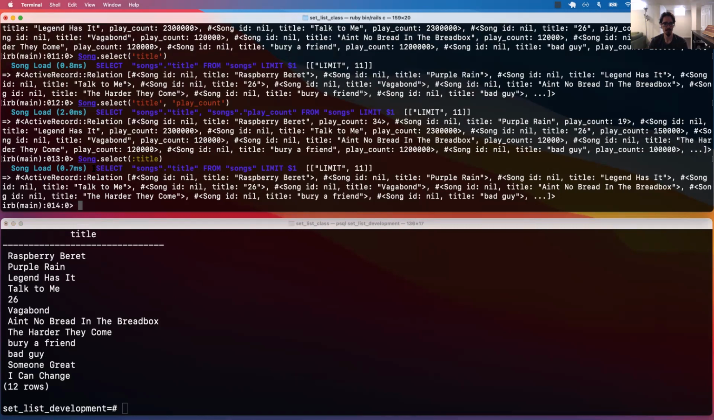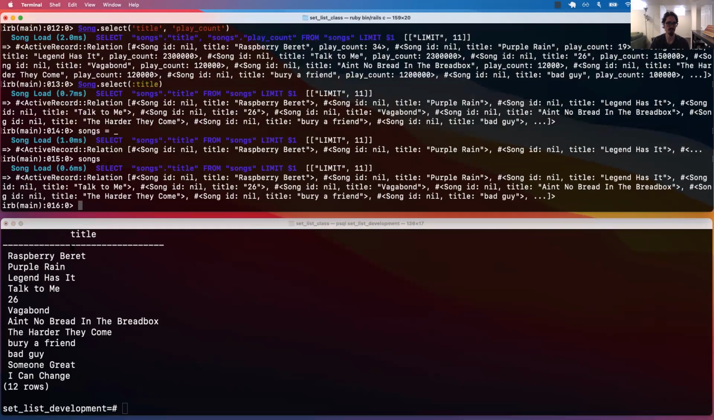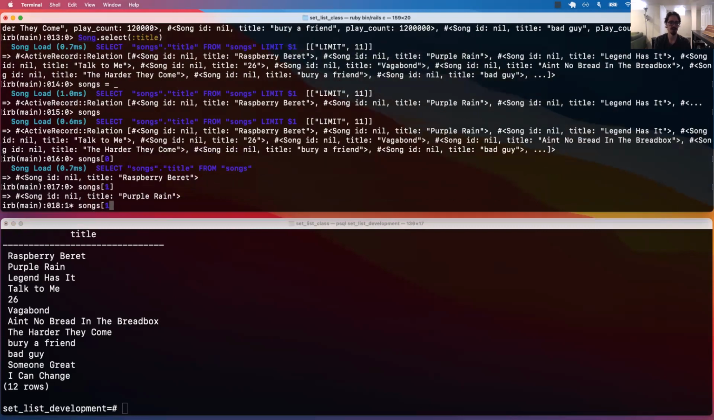The Ruby object that we get back from this Song.select(:title) is this ActiveRecord relation object. Just like our associations collection proxy object that we talked about yesterday, we can think of this as just like an array. So let me save this to a variable. Let me say songs equals underscore. So this is another way you can use the underscore. Now songs is holding on to this ActiveRecord relation object. Again, it's just like an array. So I could say songs bracket 0. I could say songs bracket 1.